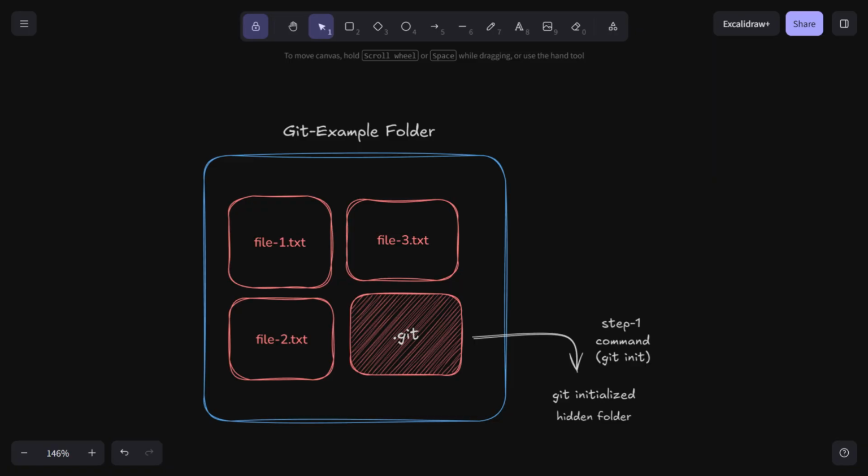Inside this folder, we have a few normal files, file1.txt, file2.txt, and file3.txt. At this point, this is just a regular folder on your computer, nothing related to Git yet. But the moment you run the command git init, Git creates a hidden folder called .git inside your project. This .git folder is the heart of your repository. It stores all the information Git needs, your commit history, branches, staging area, and every snapshot of your work. From the outside, nothing looks different, but internally the folder is now officially a Git repository.